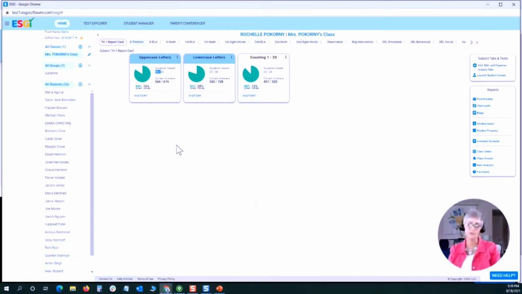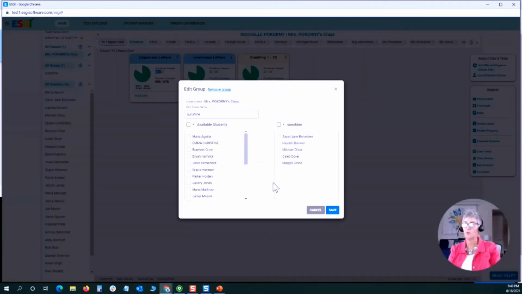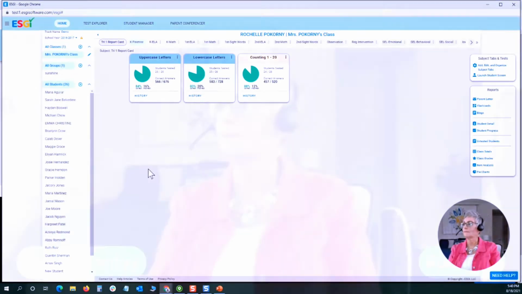Now, students can be under more than one group at a time. In fact, you can make unlimited groups in ESGI. So you can have science groups, math groups, language groups, any kind of groups that you want. And it's super flexible too, because we know that we want flexible groups. Move students in and out as much as you'd like. Oh, that is going to save teachers so much time, Rochelle, so much time.